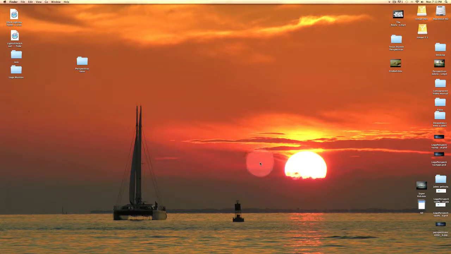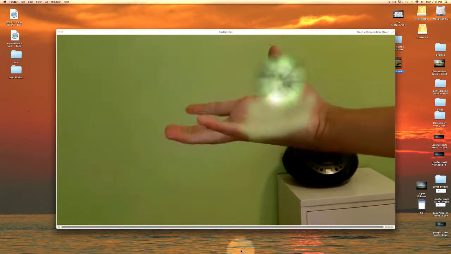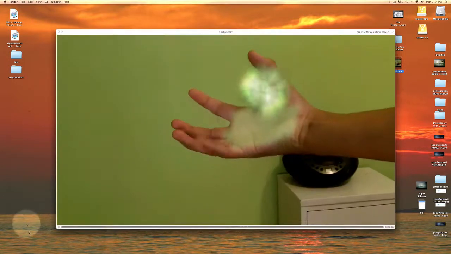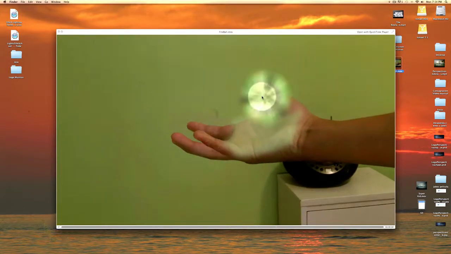And in this tutorial, I'm going to show you how to make a fireball or light ball, whatever you want to call it. So here's what we'll be making. As you can see, we're going to be making the ball and the glow on the hand. So yeah, it's going to be a lot of fun.